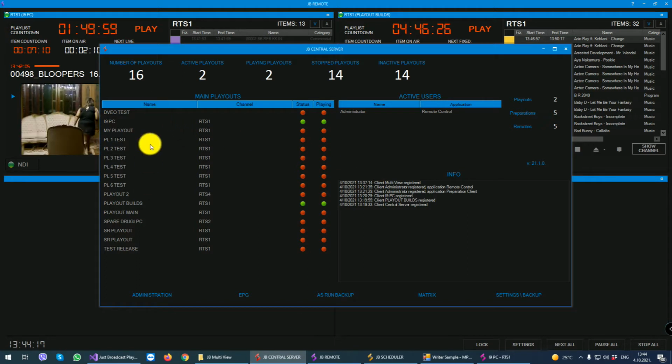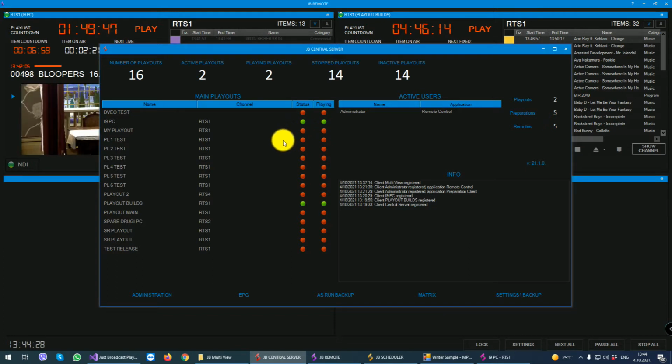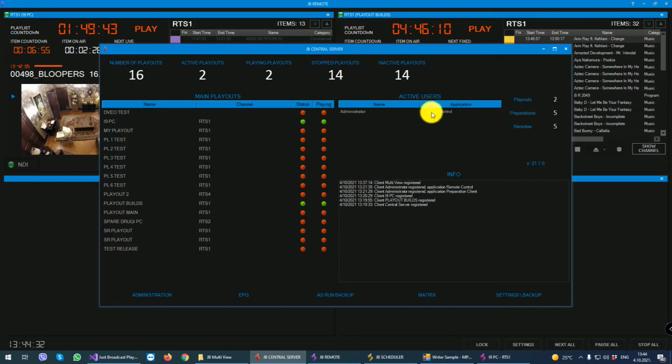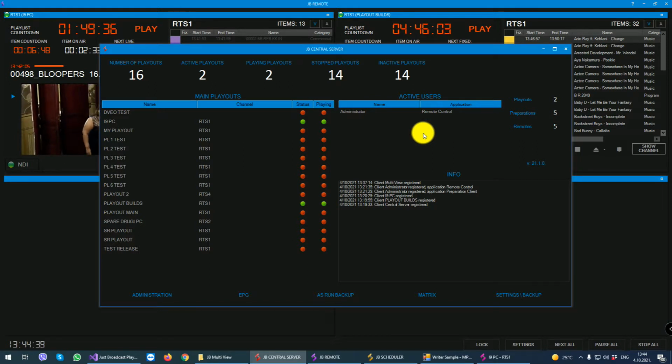As you can see, this is my test PC, so I registered 16 playouts, but the maximum is 4 playouts per one system. You can see a green dot if a playout is running and red if it is not running. You can see active users here. You can create multiple users and give them different rights. So one person can control, I don't know, E9 PC playout, another person can control playout builds. It's up to you to decide.